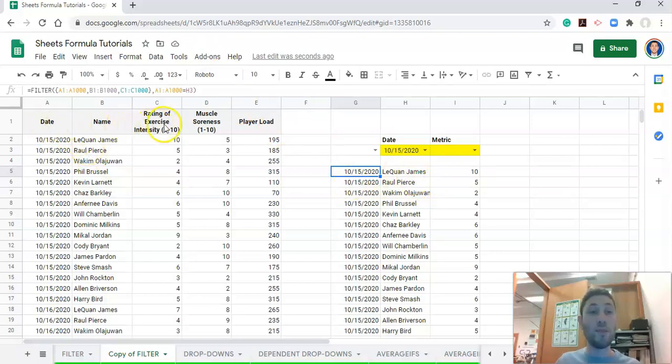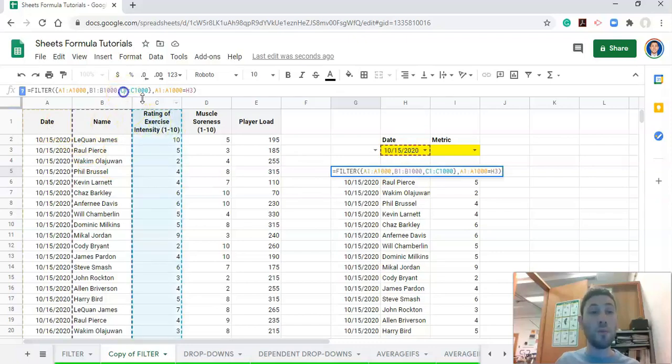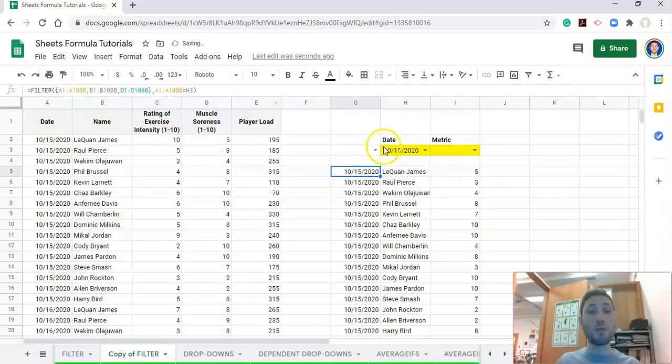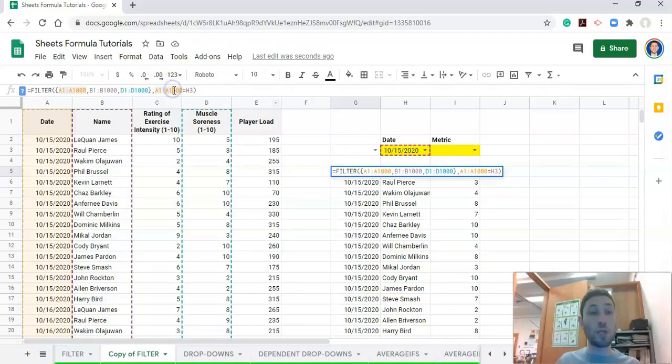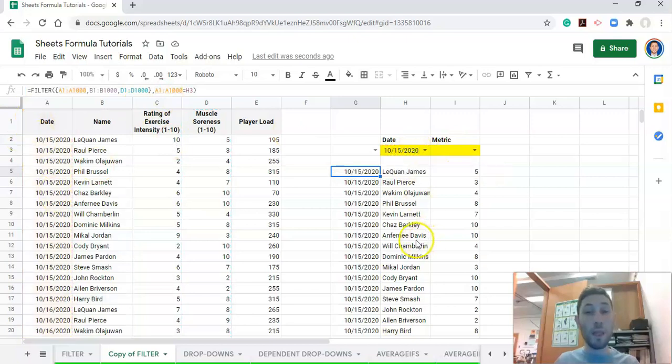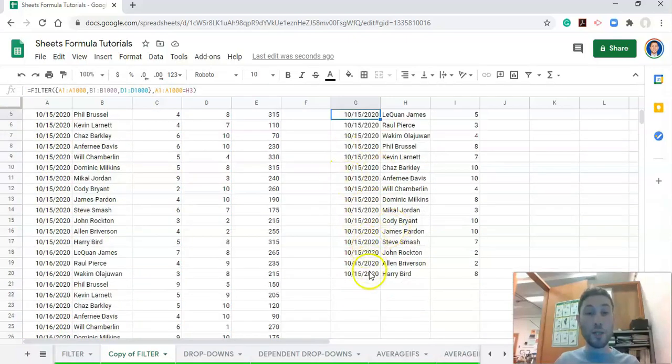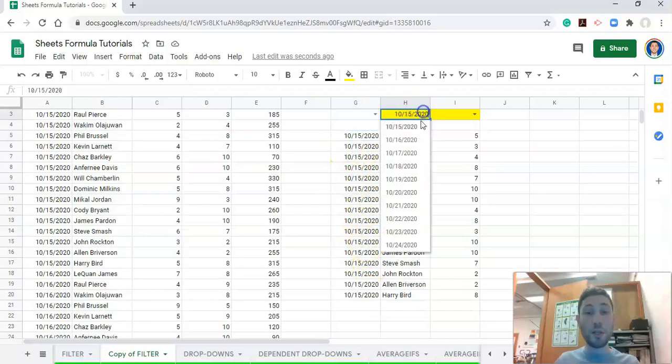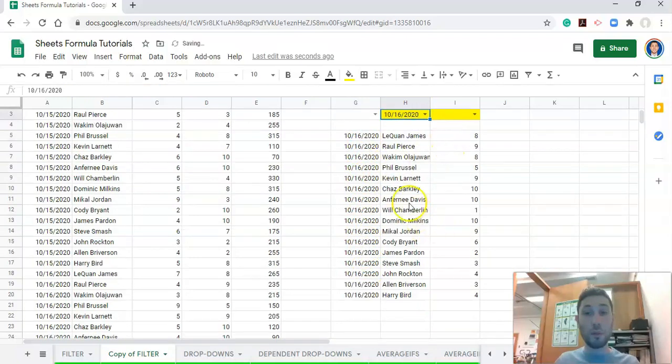And these 3 columns happen to be next to one another, but if we change this to column D, so D1 to D1000, notice they are all not next to one another, so you couldn't do a range. And if we click enter, now we get the muscle soreness values for the date that we picked, because our filter criteria is the date being equal to the date that we picked. And we can see that with the dates showing up here. It's all for the date that we selected, and if we pick a different date, the numbers will change.